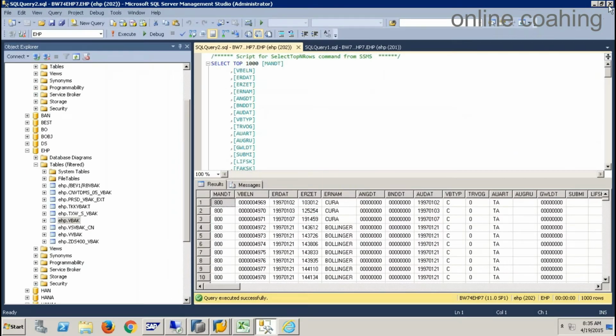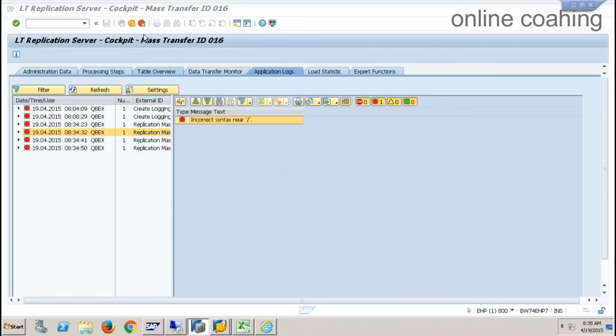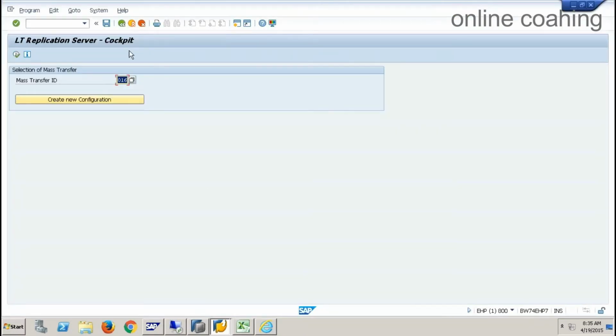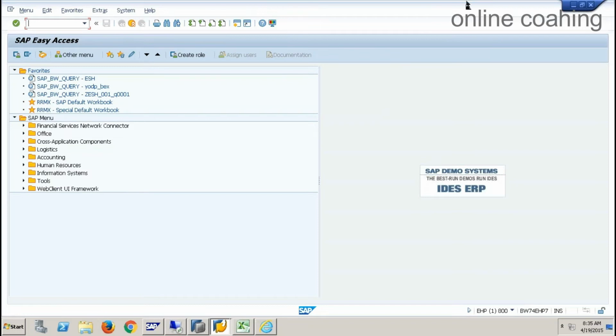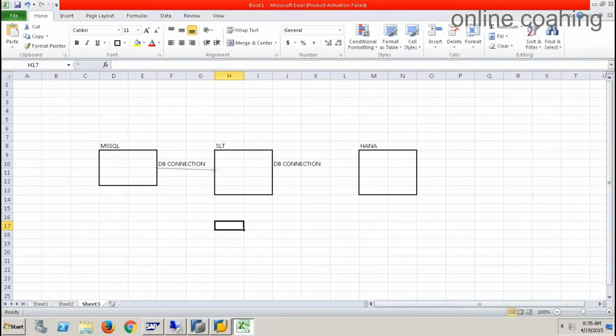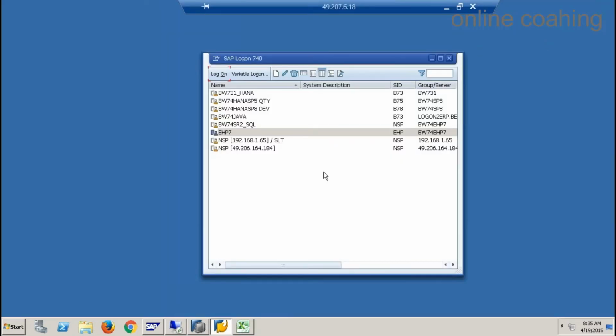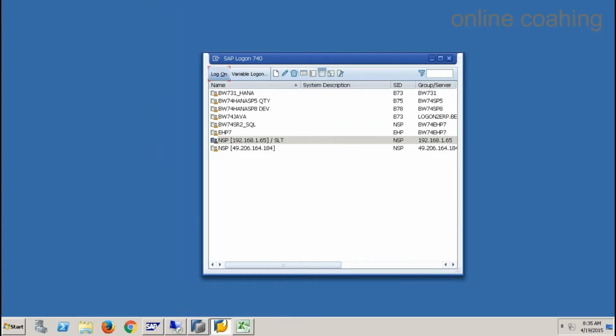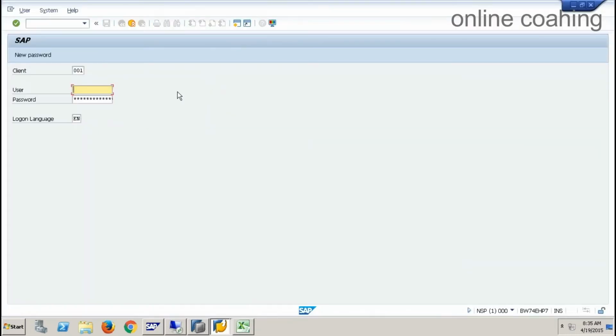Next, I would like to show you about connecting. I told you by using SLT server we can push real-time data to BW also, right? So I would like to show how we connect that to BW. That is possible only from the latest support pack. So I'm just using this, to demonstrate.